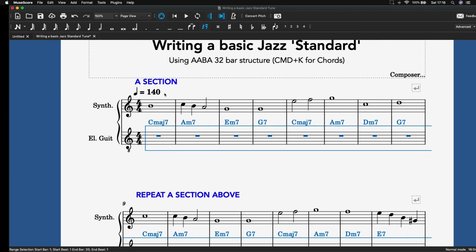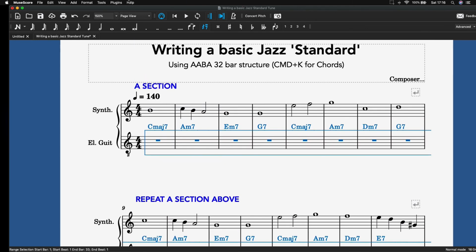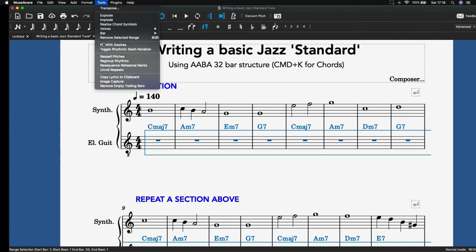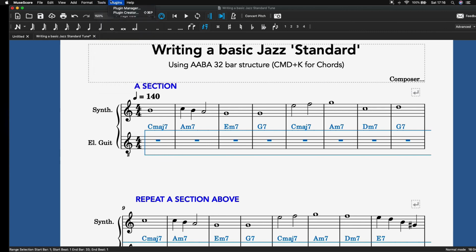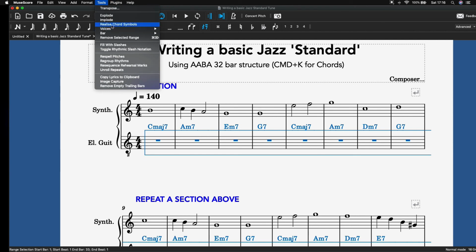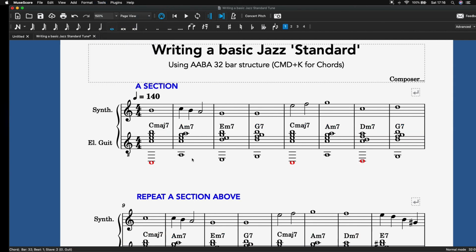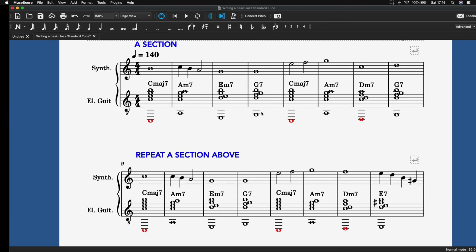All right, if I select all of that in the chords, what we could do, if you've got a fairly recent version of Musescore, is go up to Tools, then Realize Chord Symbols, and it will plug in notated chords like that for you. The only thing is that it chucks in these really low bass notes.